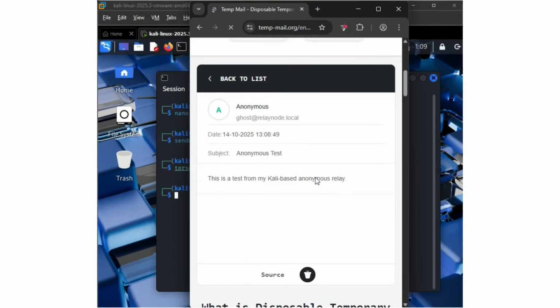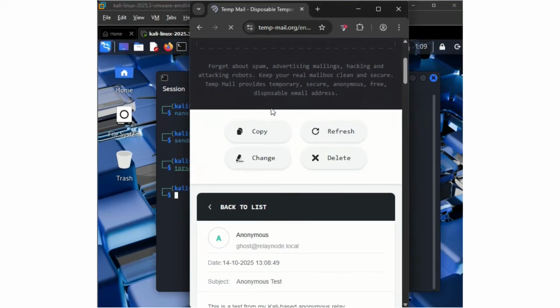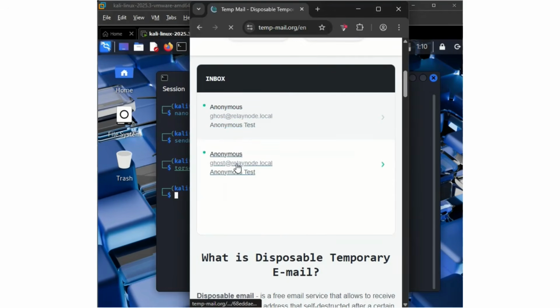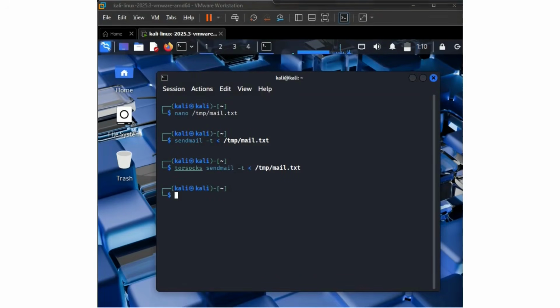You can register a domain if you want, okay, and add SPF and DKIM records to reduce spam flagging, and sign outgoing mail with OpenDKIM and all that. So I'll end the video here.